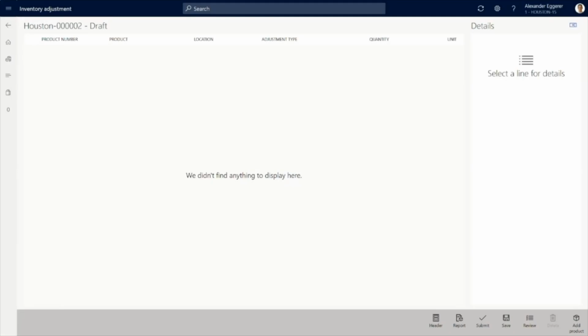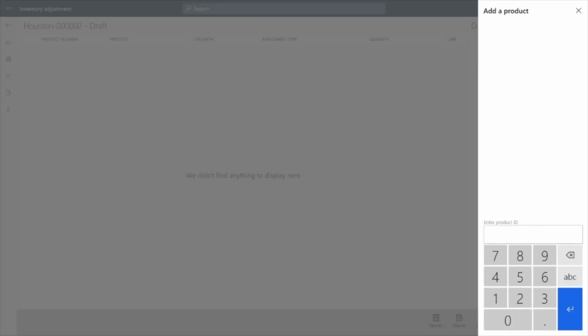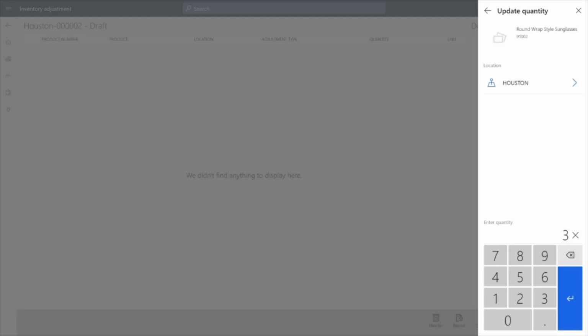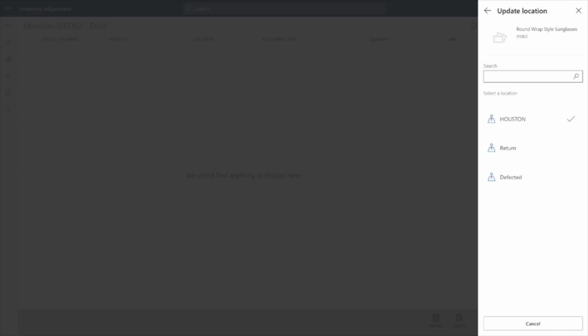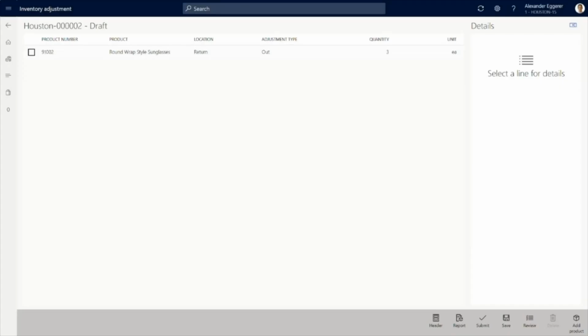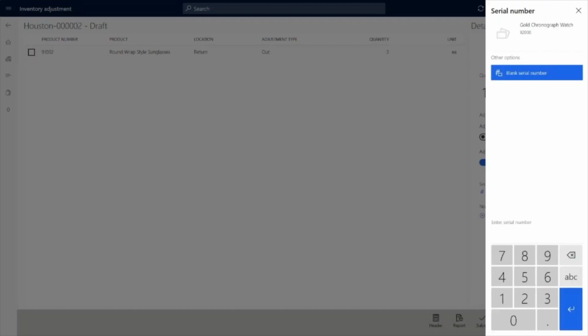The next step is to add products into the request. You can either use the handheld device to scan the product barcodes to add them, or use the Add Product action and manually enter the product number and the quantity you want to adjust. Like other inventory operations in point of sale, this adjustment operation also supports location controlled items, so you can set or update the location where the adjustment needs to take place. And for serial controlled items, I can set the serial numbers that I want to adjust in the inventory.